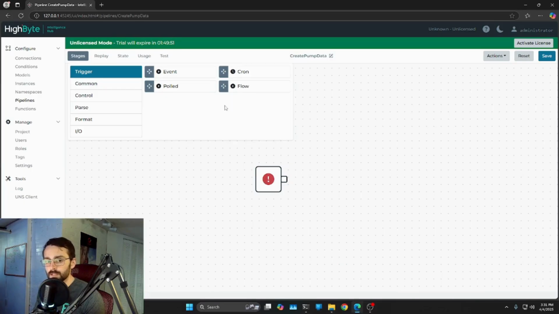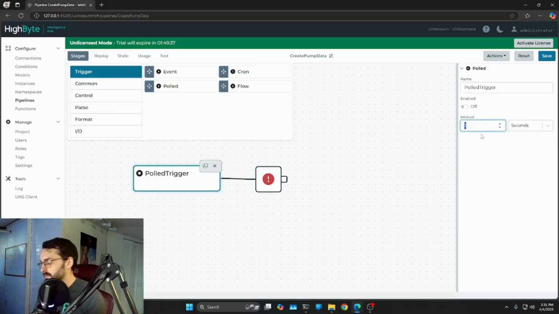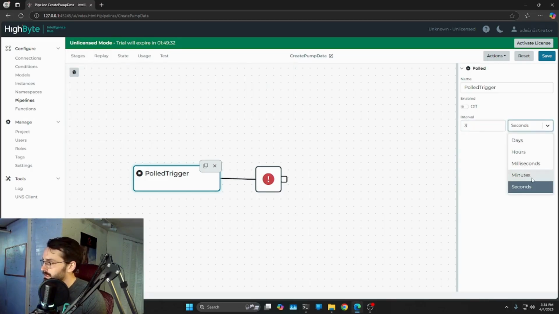There are a couple other ways we can start a message, but these are the ones I want to focus on now. I'm going to grab a pulled trigger. I'm just going to click and drag it into the space. It's going to automatically connect itself. This will let us just send a message or kick off an event every 1 second, every 3 seconds, every 3 minutes. I can configure this interval to be pretty much whatever I want. I find every 3 seconds is a pretty good working pace.